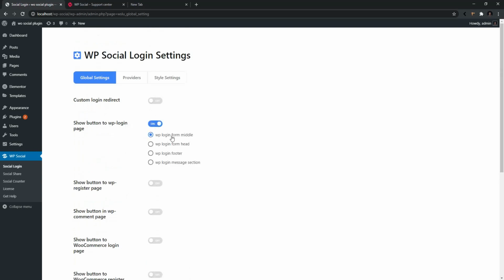If you open it, you'll find four different options. The first option is WP Login Form Middle. If you select this option, your button will show at the middle of the form. Then you have the Head option, Footer option, or you can show the login button on the message section. I want to show the login buttons at the footer.